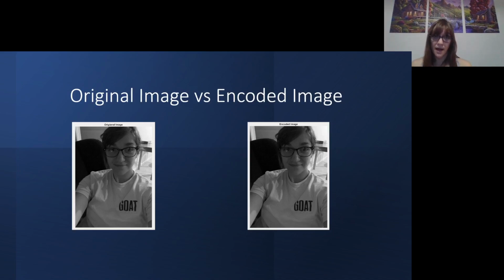The original image versus the encoded image, just using one of the different types, I believe this is one of the repeating patterns. It has almost no effect on the image, because it's just the least significant bit, the human eye can't detect that small of a change. So if you look at the two images, they look the exact same.